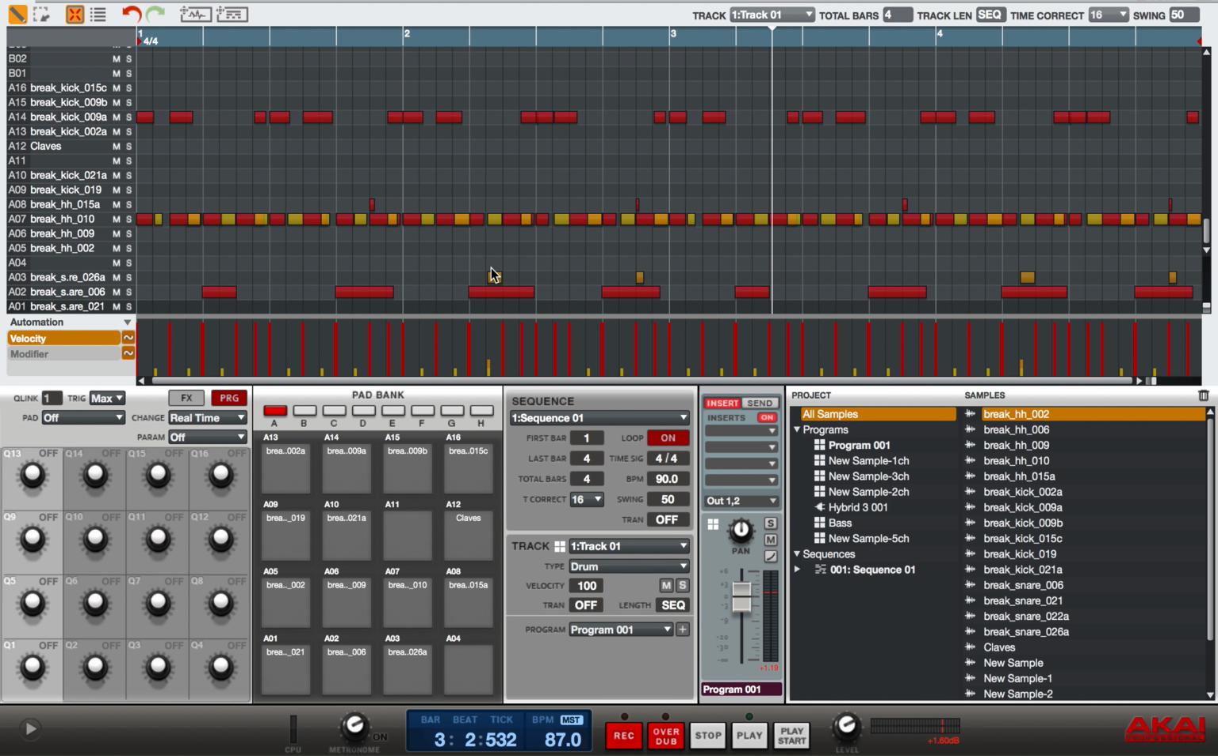Okay guys, let's talk about polyrhythms on the MPC. We have this feature, the track length, and by that we create polyrhythms. So, how do we go about creating polyrhythms on the MPC?